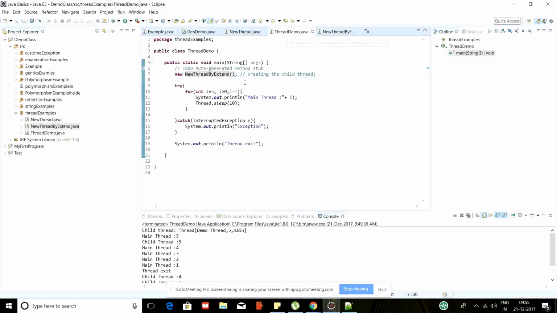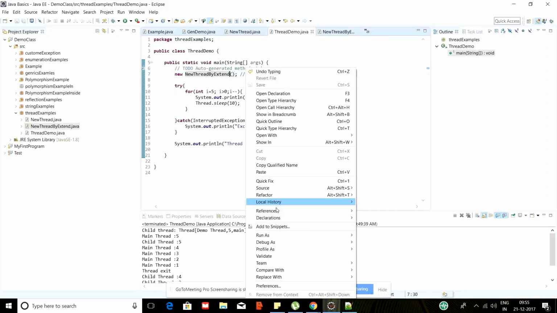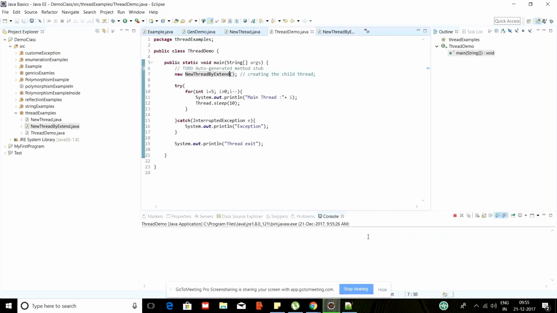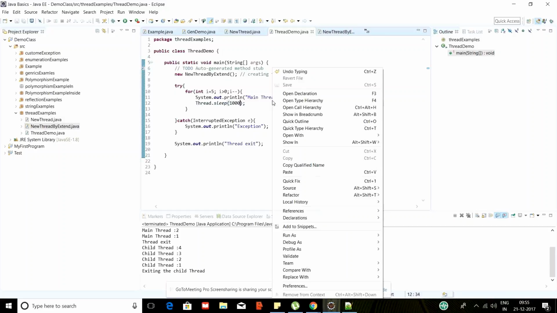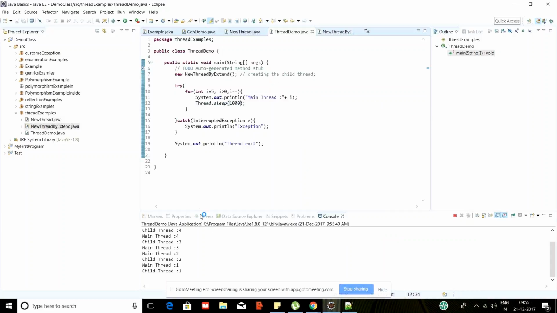See, let's give it 1,000 seconds. Check now. See, it's printing in the similar way that it has done. So depending on CPU speed, the output can be different.